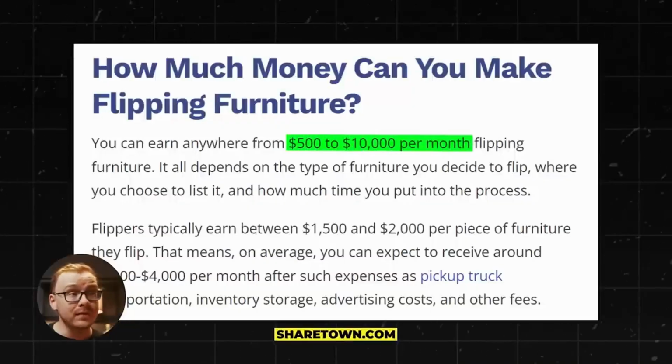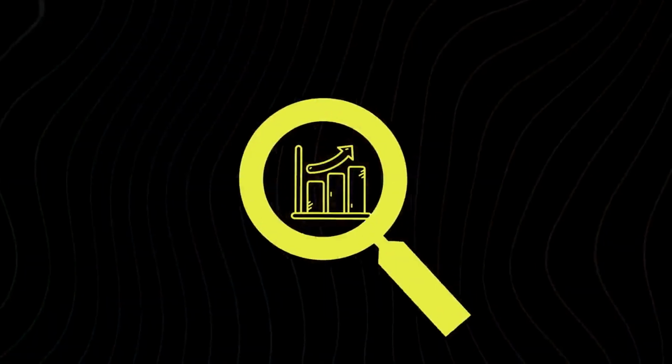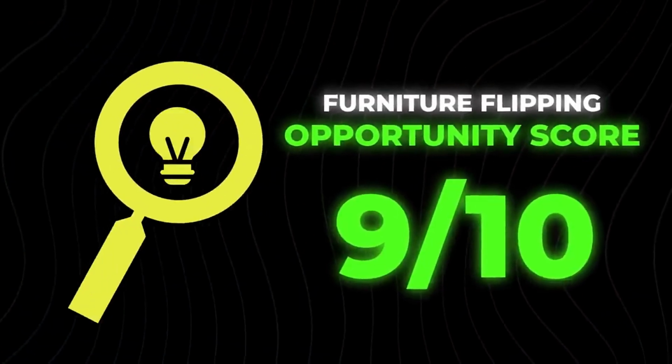stores. And I can't tell you how many people are making a full-time income, even just doing it part-time, buying and selling furniture. And flippers are typically making between $500 and $10,000 a month, and they're earning between $1,500 and $2,000 per piece of furniture they flip. So yeah, this one is amazing. I'm gonna go ahead and give it a 9 out of 10 opportunity score.